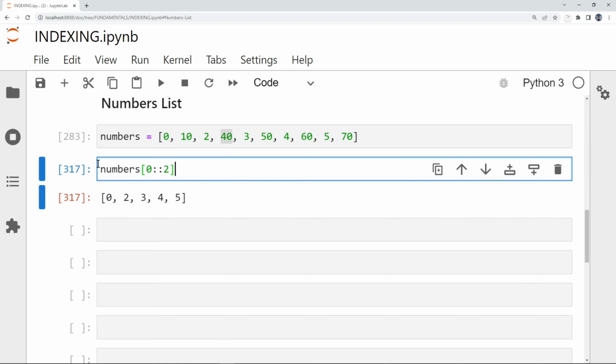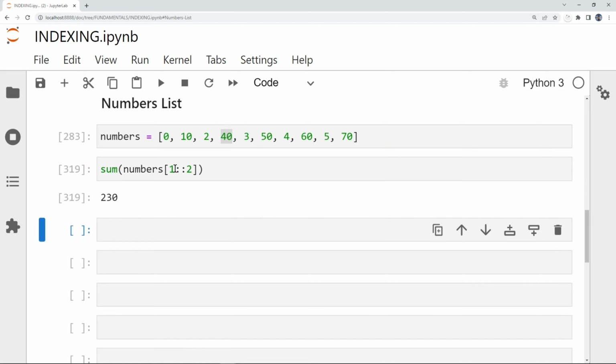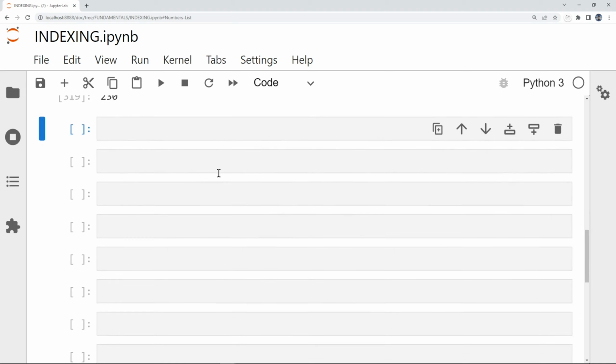And from that, what I can do is use another Python built-in function, which is sum, and it will simply sum up all the values, which gives us the number 14, as you can see here. So I can put this back to, let's say, 1, and we're going to get 230 instead. Okay, let's move on to the next example.